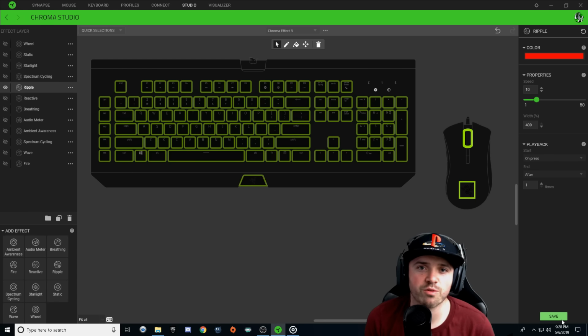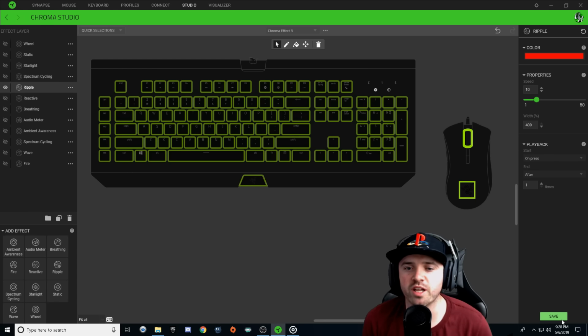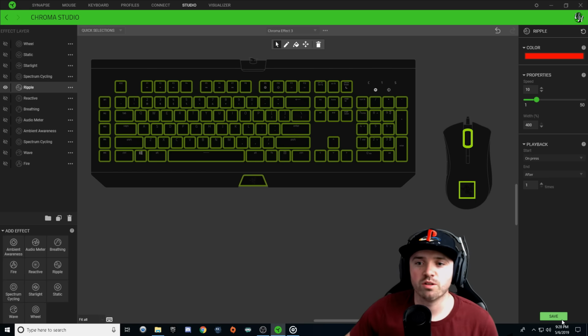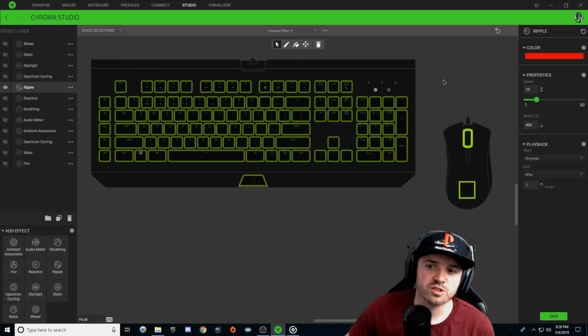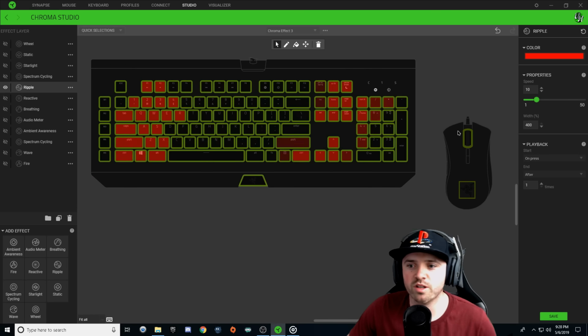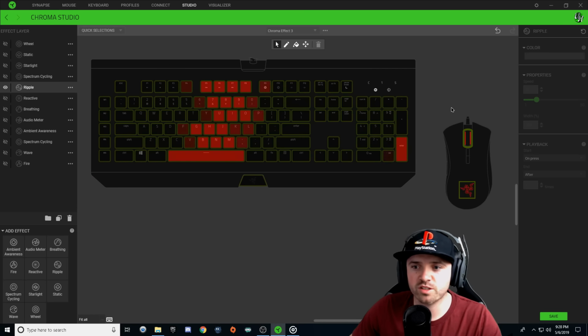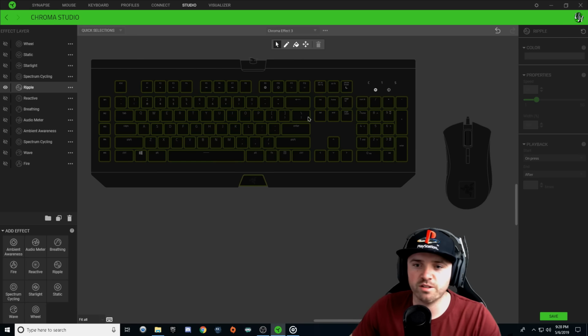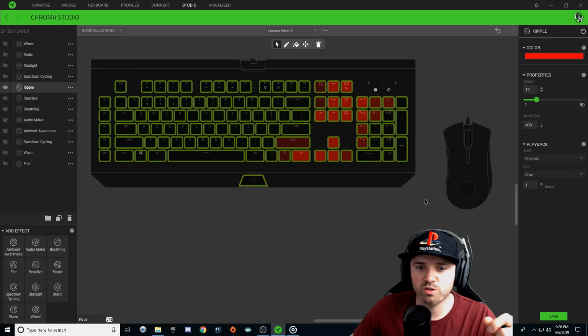I've read a lot of threads online where people complain about the ripple effect showing every time they click their mouse. You can change that. So what you have to do is select just your keyboard. On your ripple effect, select your mouse and hit delete and just highlight your keys.